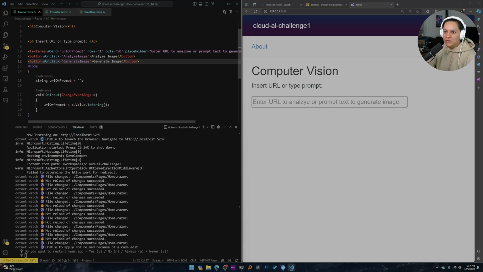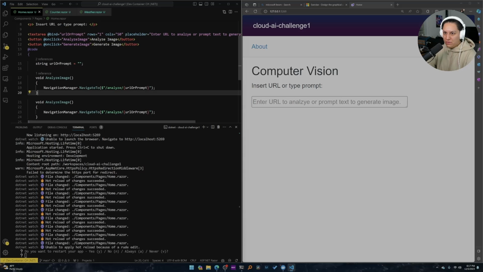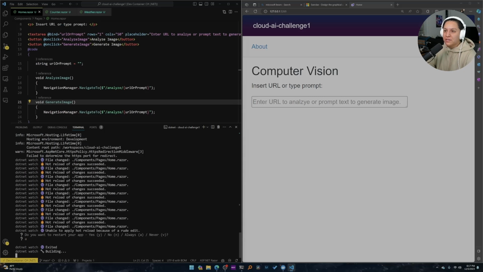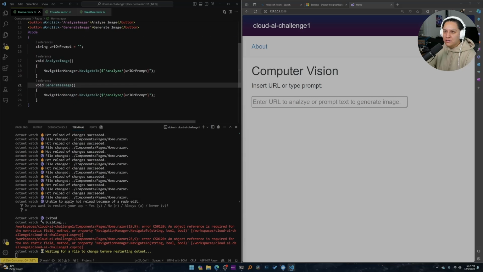So this is probably going to give us a couple of issues because we don't have these created. So for now, I'm just going to create some, I don't need this here. Say void analyze image, like just some dummy code here. And the same thing for void generate image. Awesome, cool. So now we're just going to restart this. And again, what I'm saying here is, what's the issue here? Navigation. Oh, that's not. Let's delete this line here.